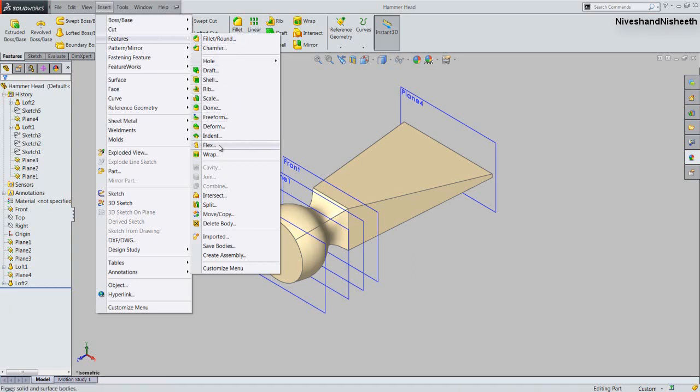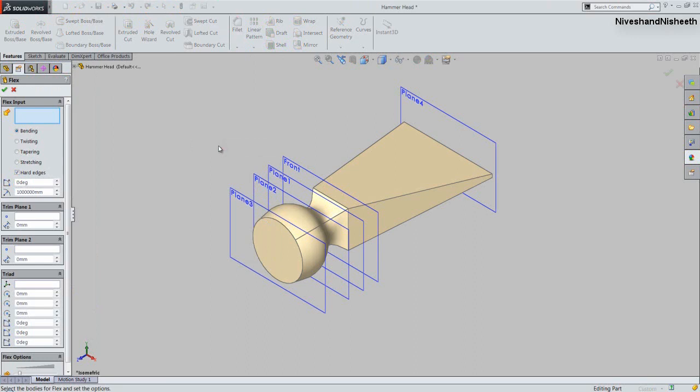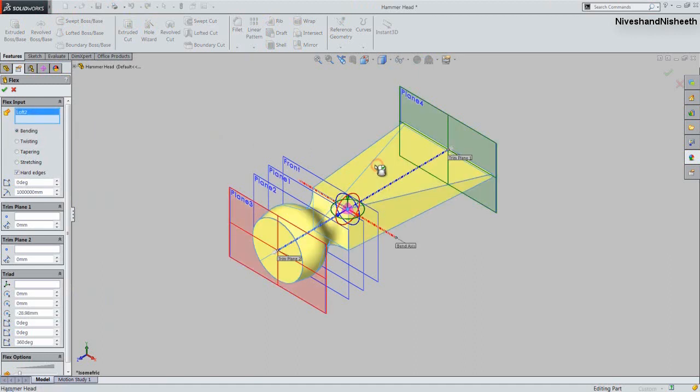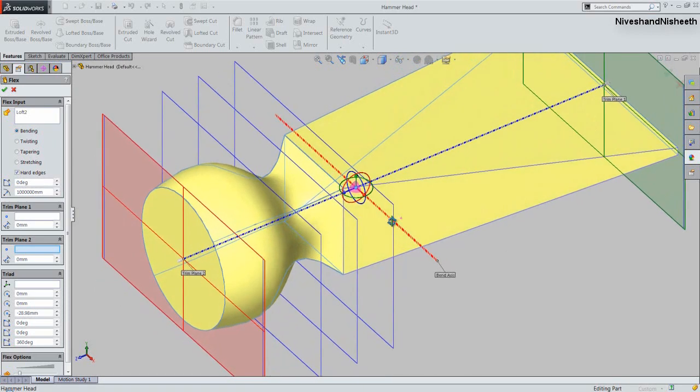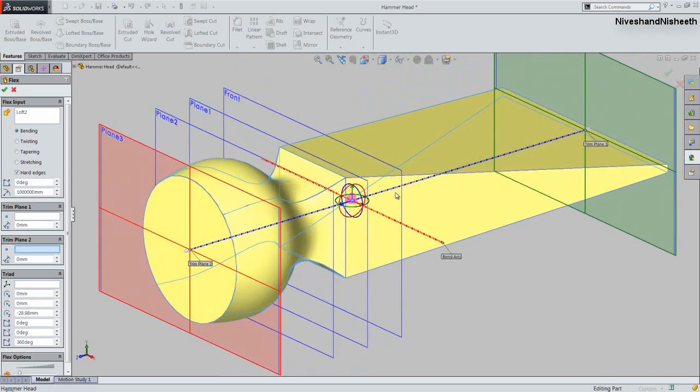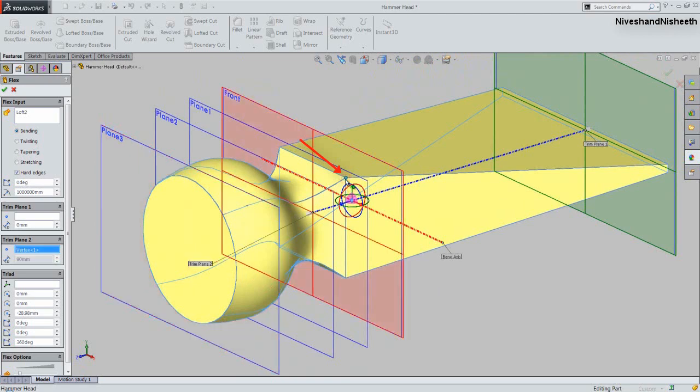Start the Flex tool from here. Let's bend the second lofted boss base feature. The bend option is already selected here. First of all, we will select the back loft feature because we have to twist this feature. And then next, under the trim plane 2 section, we will select this vertex point of the feature as shown in the graphics area.